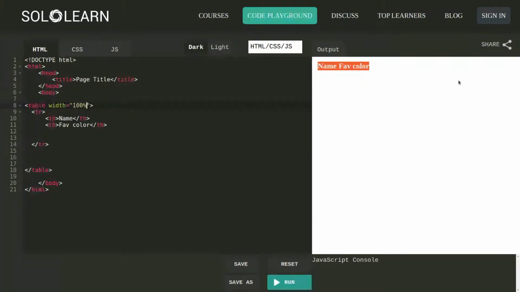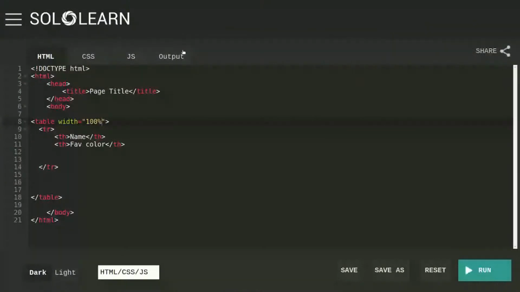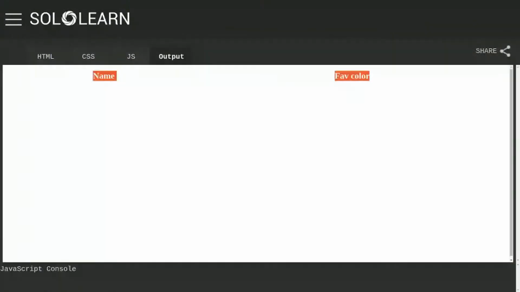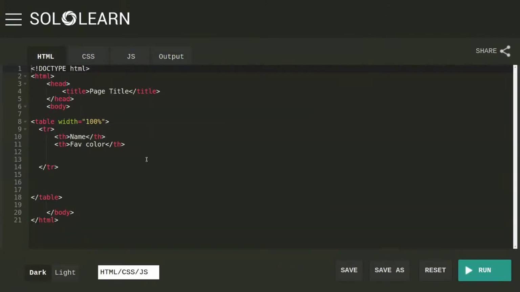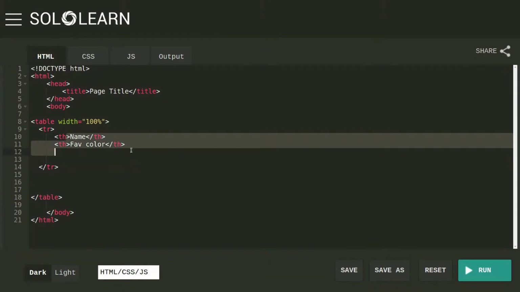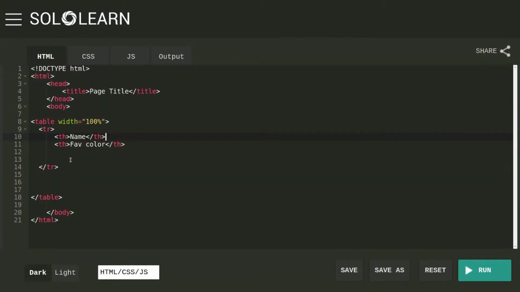Say 100%. I'll press run, and now my table is a lot more spread out. And pretty much when you say width 100%, that's saying let the width be the width of the page, the width of the white background itself. Okay, so we have name and fave color. Those are our two things, and that's our first table row.